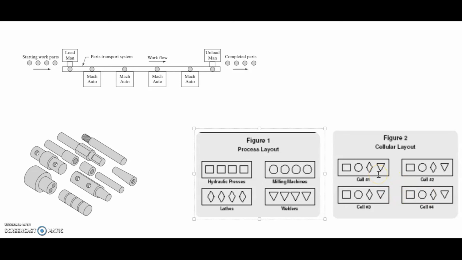And in this cell, there are some workstations or machines. For example, maybe the first one is hydraulic presses, then milling machine, then turning machine, and welding station. So all of these machines are configured to produce a type of part family.